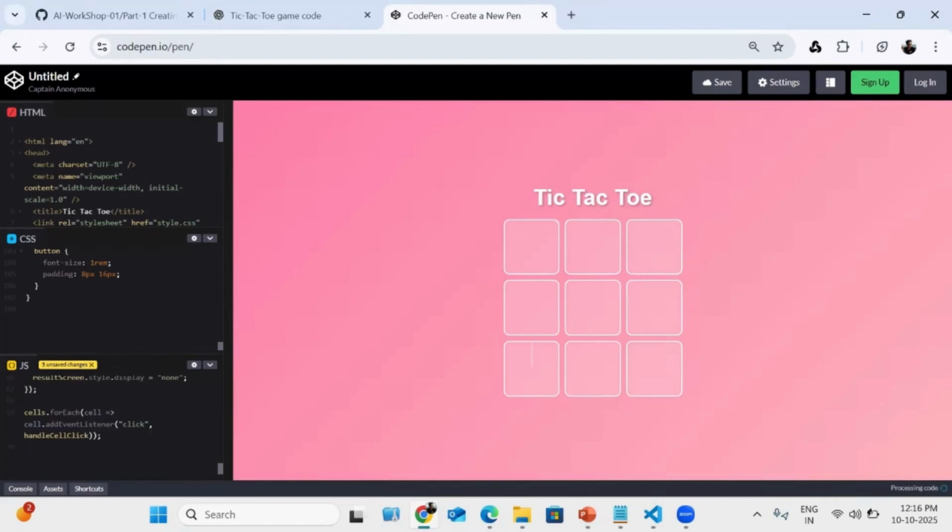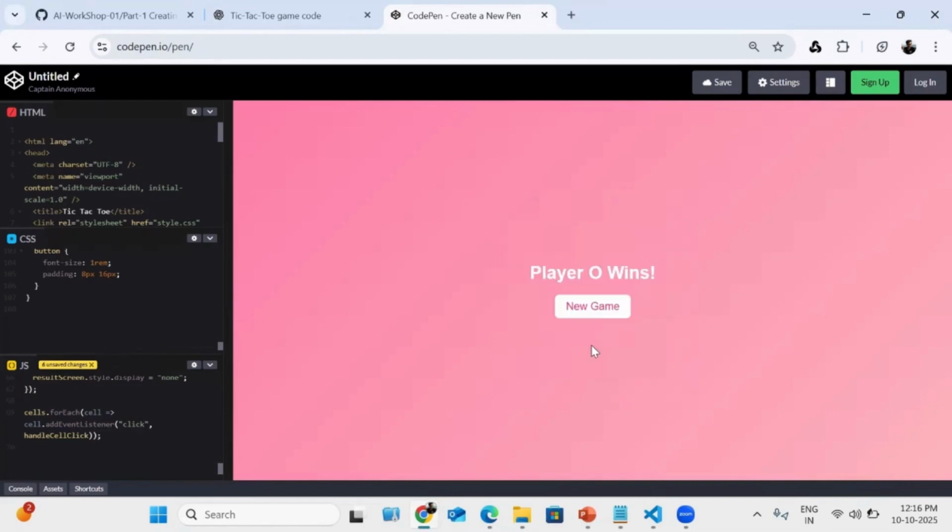Now once it is running successfully, you can see the game is running smoothly. Player 0 wins, new game.